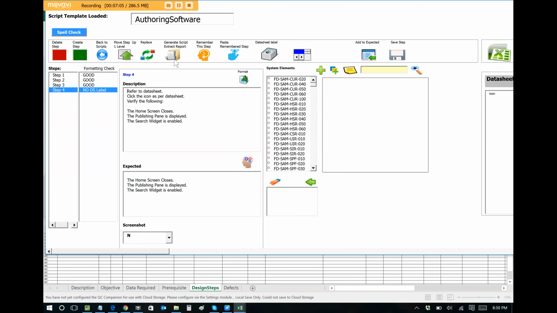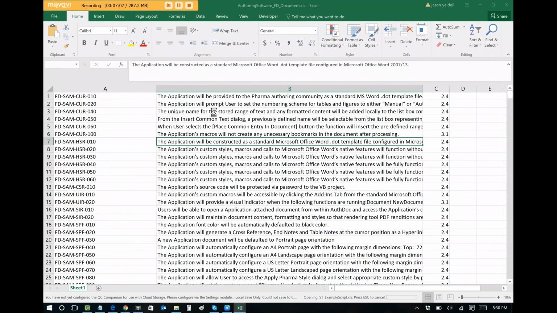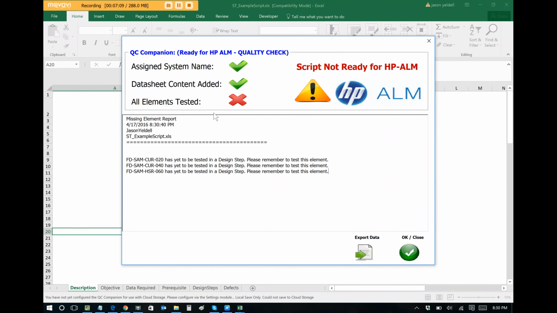But one of the things the QC companion first does whenever exiting a script, is auto-perform a quality check on it. In this case we see that a gap analysis for any elements that are not being tested revealed that this script is not yet ready for upload to HP-ALM because it is not testing all the requirements that it set out to test in the objectives.